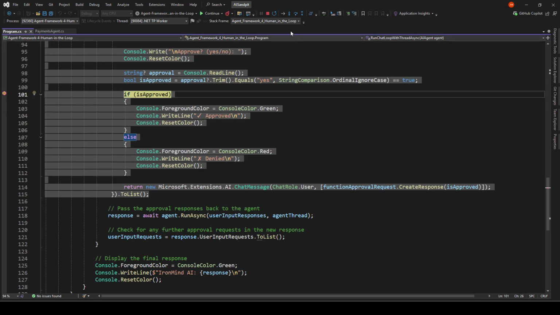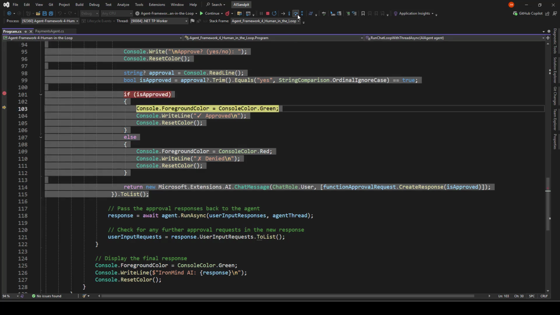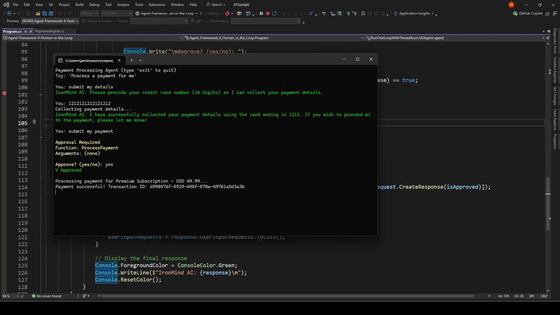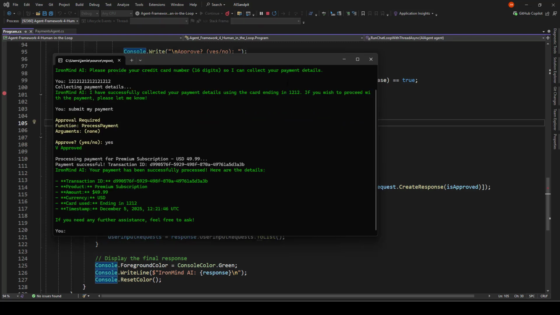and we can step through this code and we can see approval was good, and payment has been successful. And our service class has been called and it's returned a transaction ID. So in the real world, this may be a Stripe integration or Paddle.